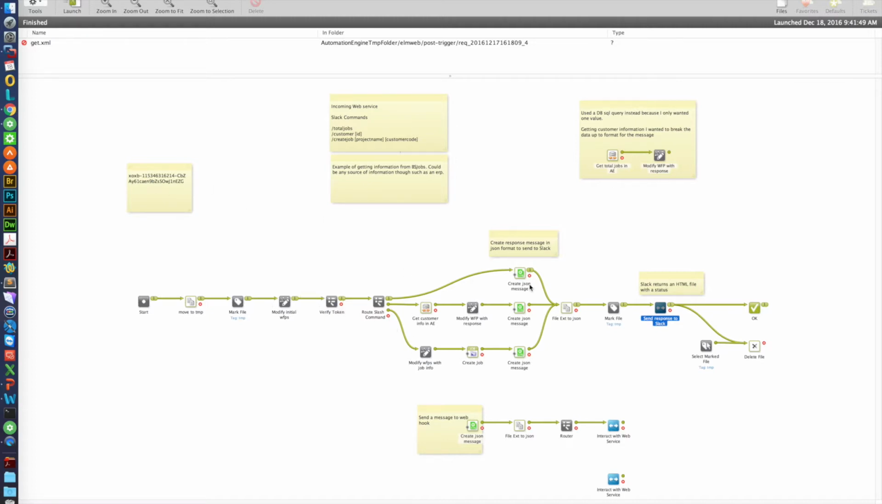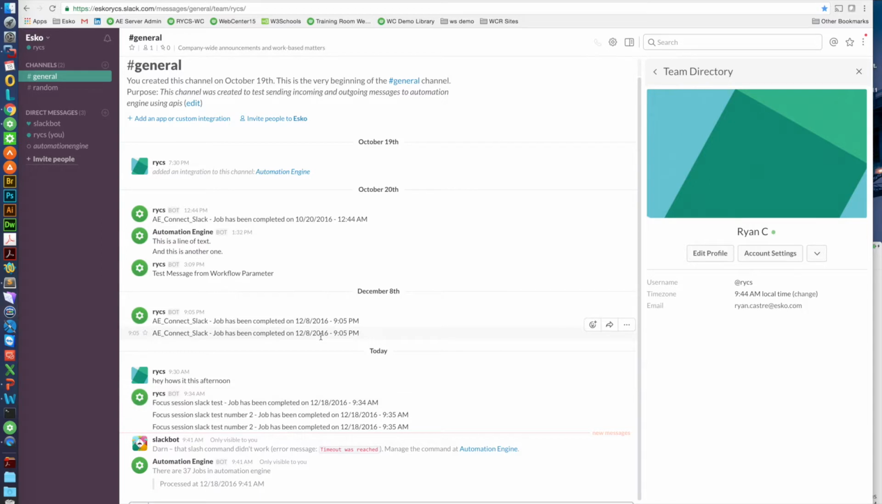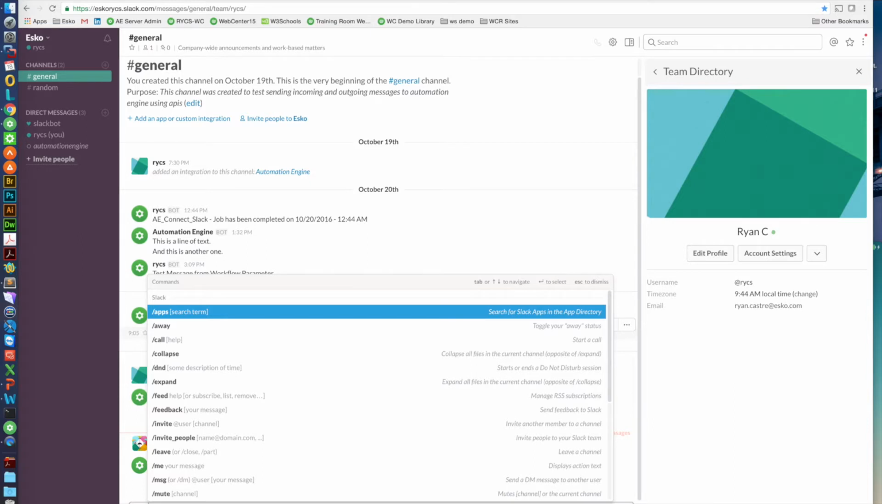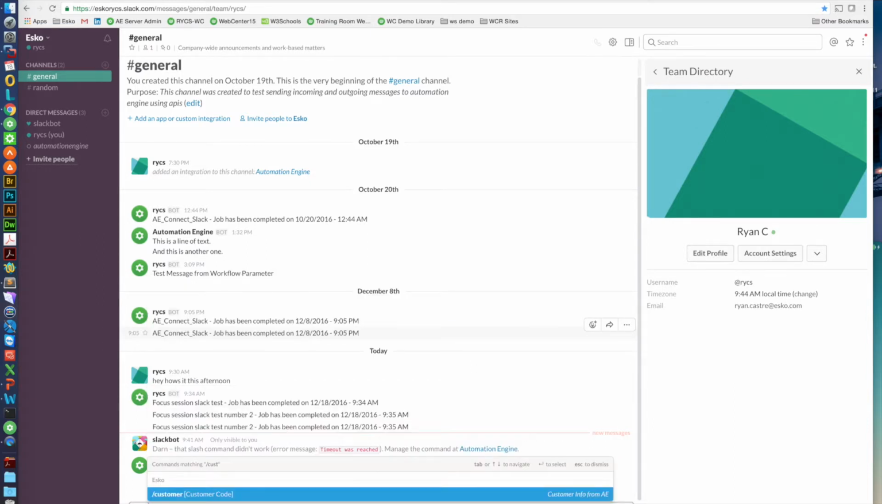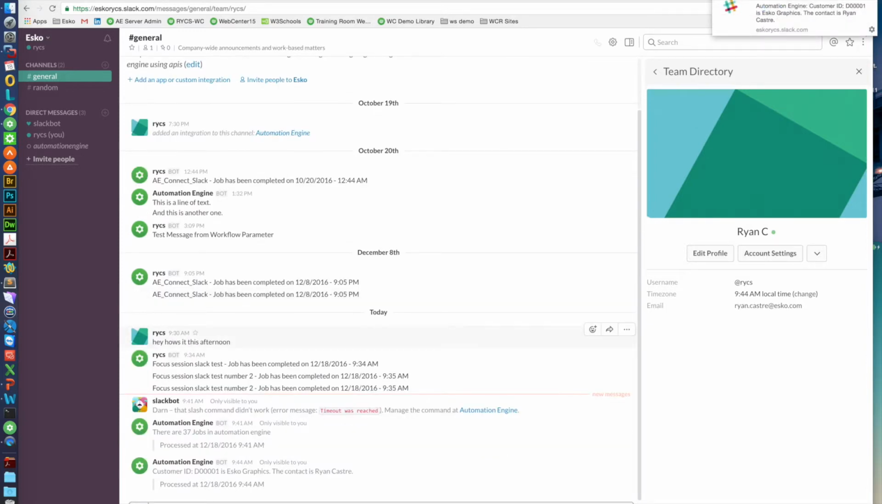So I have a couple different slash commands to use in our portal. The first one was total jobs. The next one is customer. So I'll type in my command, customer, then I need to type in a customer code. And this one should gather information about some customer in my Automation Engine database. You can see here, my customer ID is D00001, it's ESCO Graphics, and the contact is myself.